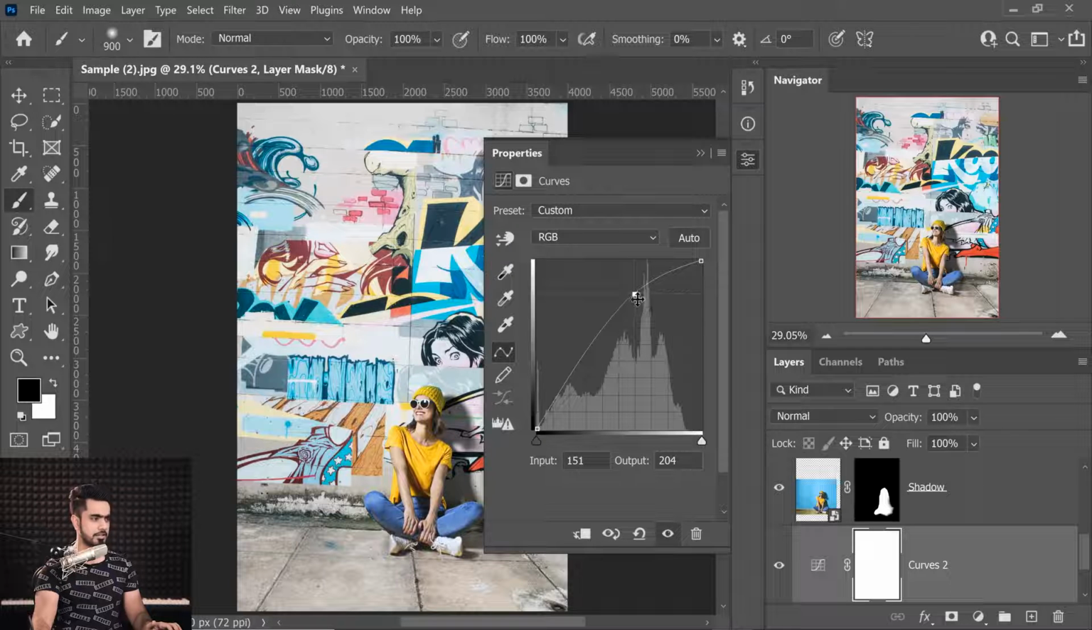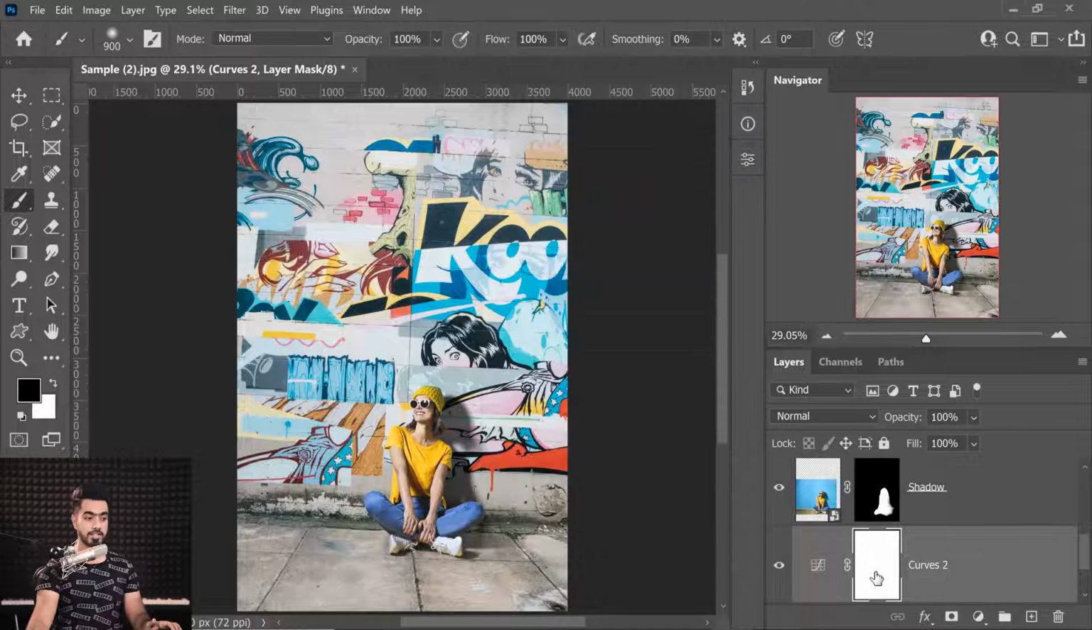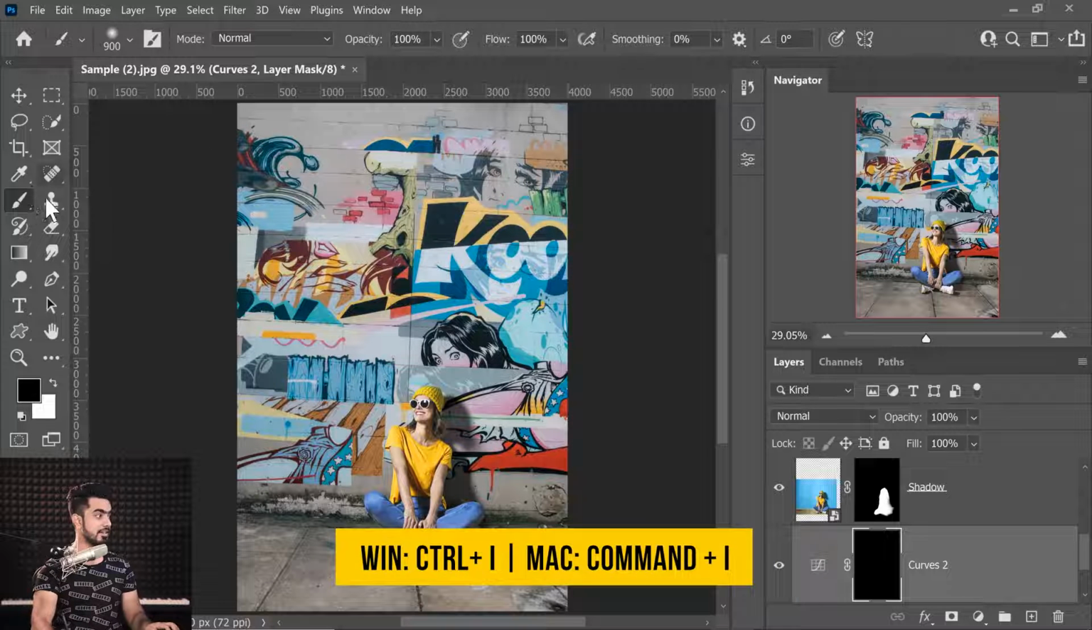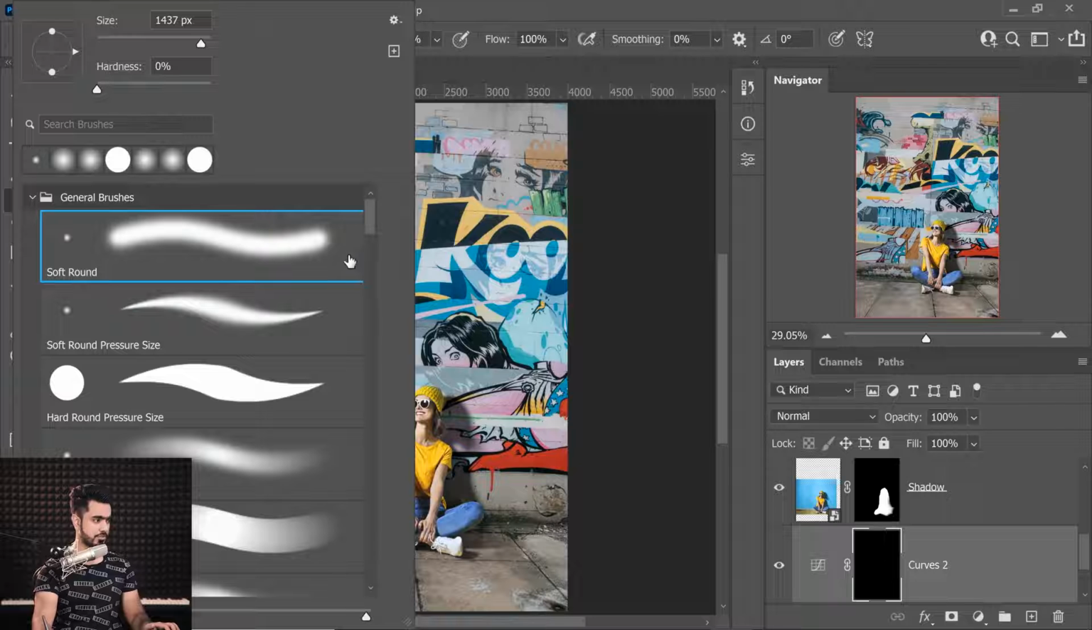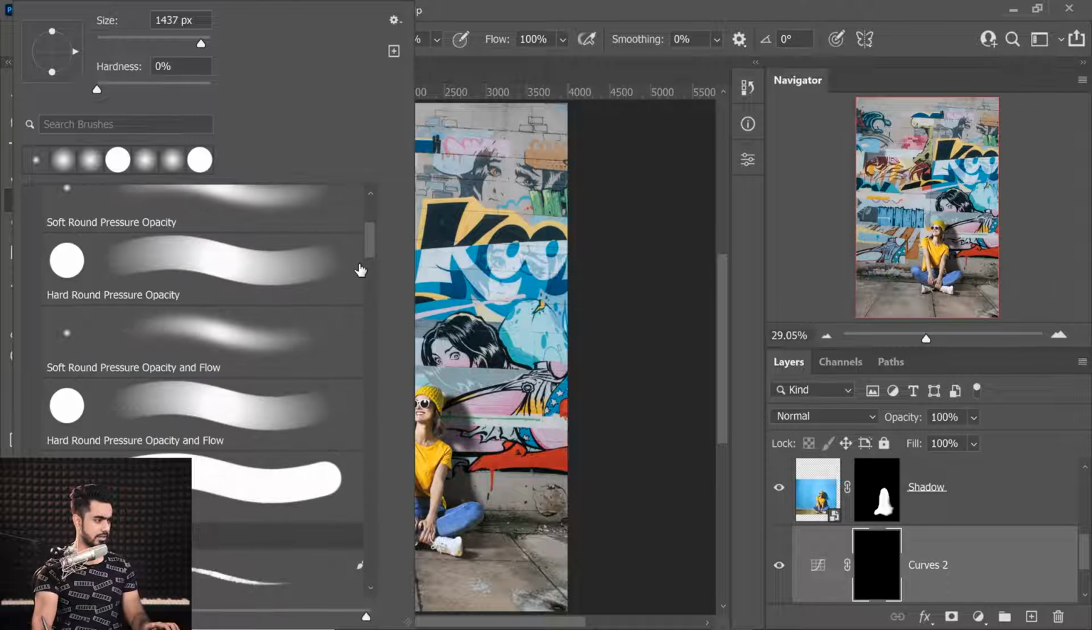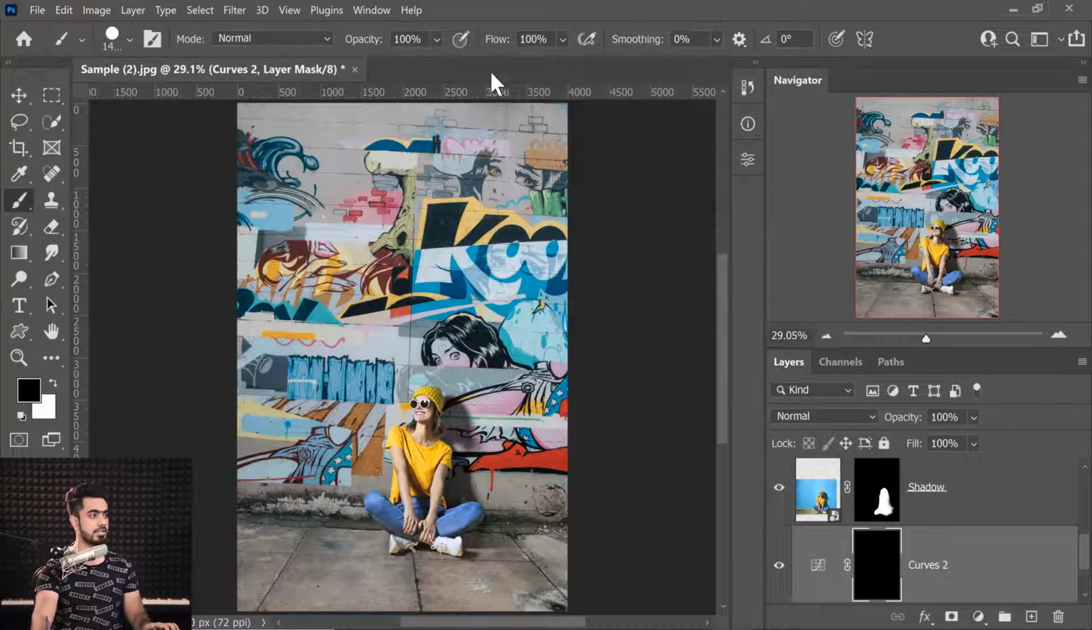Just make sure that it matches with that of the subject. Okay, this works for me if you ask me. Then you select the mask of the curves, press Ctrl or Command I. Then you take the brush, a regular hard round brush, not pressure size. You can actually make sure the flow and opacity are at 100. With white as the foreground color, just dab right over here.